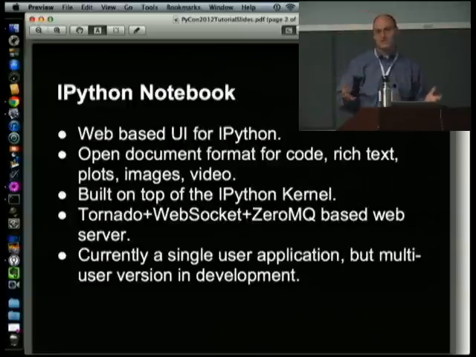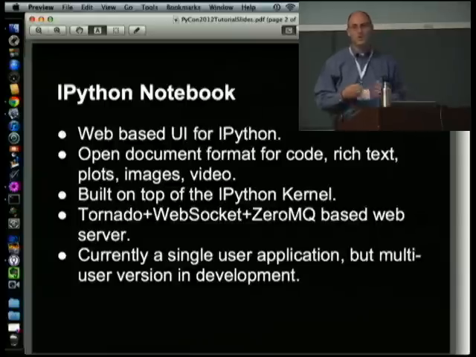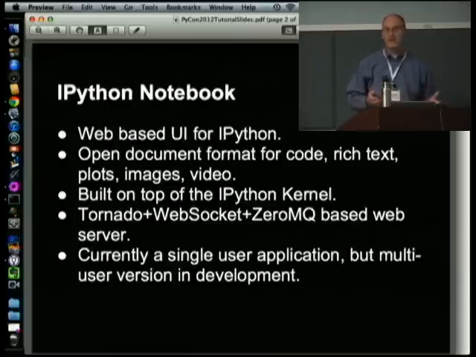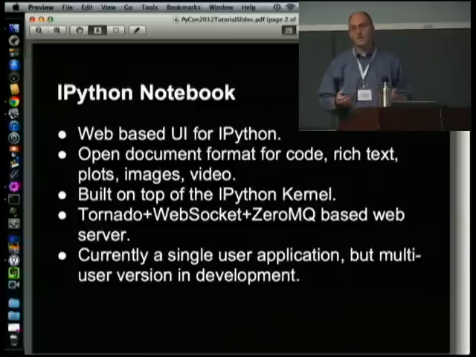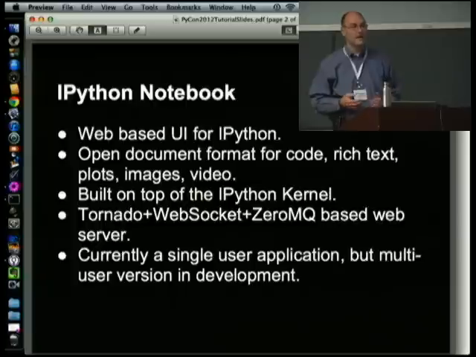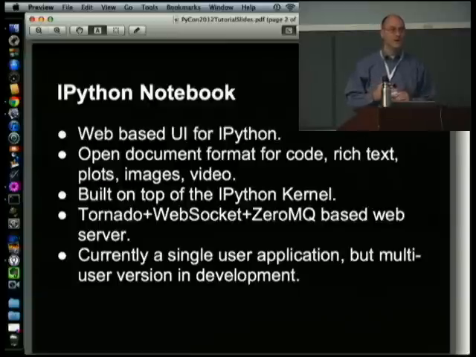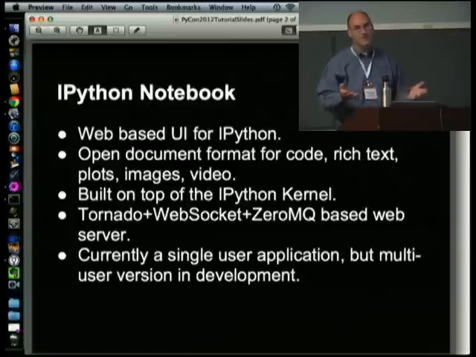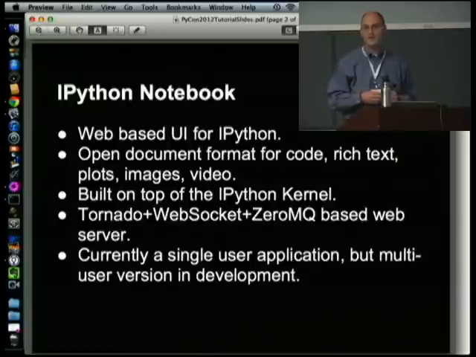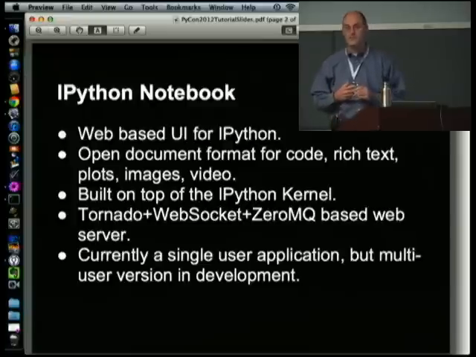But it has a different workflow that's more document-oriented. The notebook web application is really a document editor, and the notebook files allow you to combine code with rich text, inline mathematics, inline plots, HTML, Markdown, and basically any MIME type that your browser supports. Store all that information in a single file, save it in version control, redistribute it to collaborators.